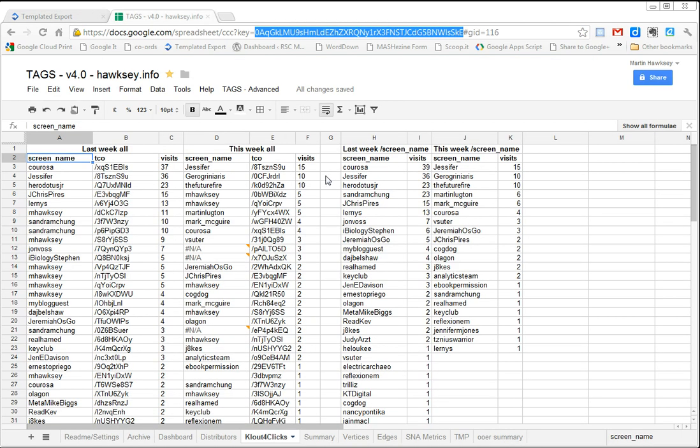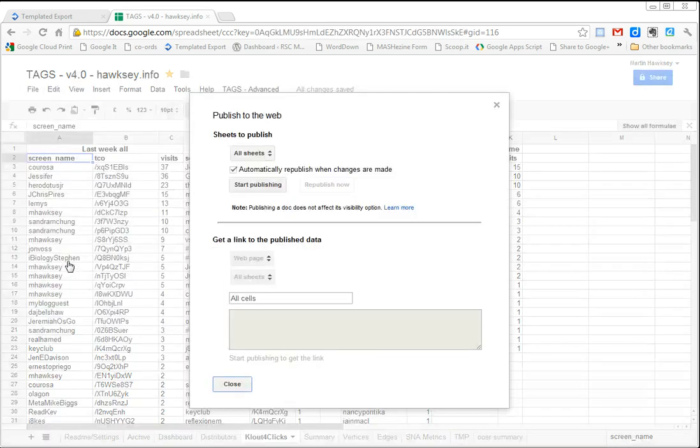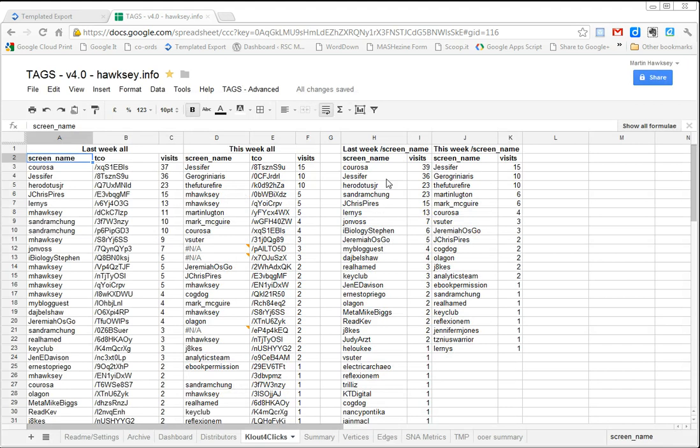So here's a project I'm working on right now, which is collecting TCO referral data from Google Analytics. I have a number of sheets in this spreadsheet, but the cells I want to publish are these ones here, and nothing else. So you'll see it's private to me, and if I go into the publish to the web, it's not published. If I was to publish a sheet, it would publish the entire sheet. I just want a couple of cells.